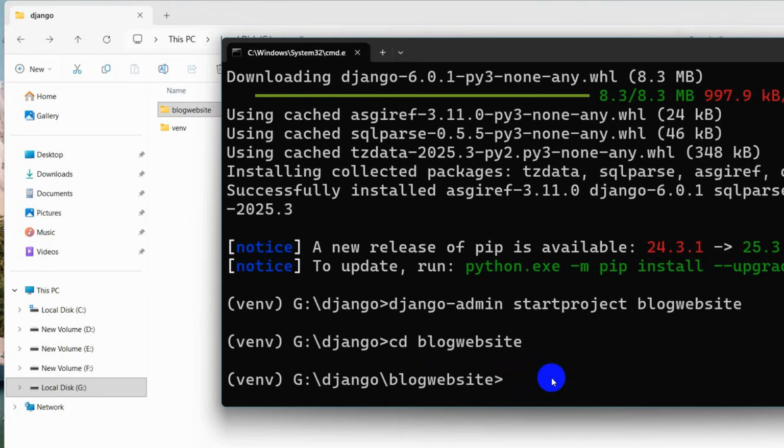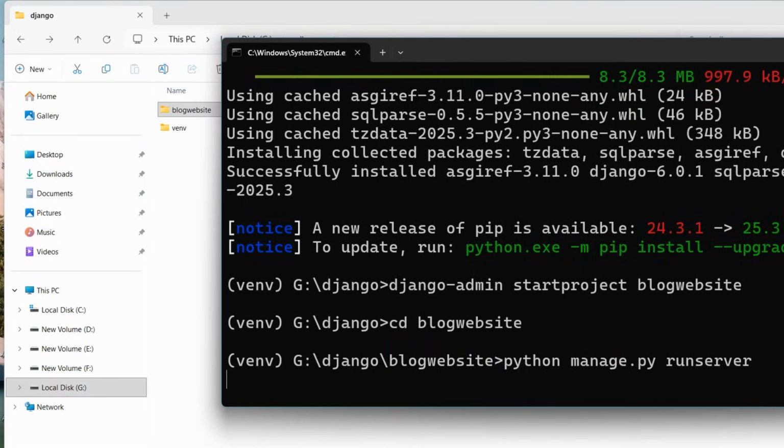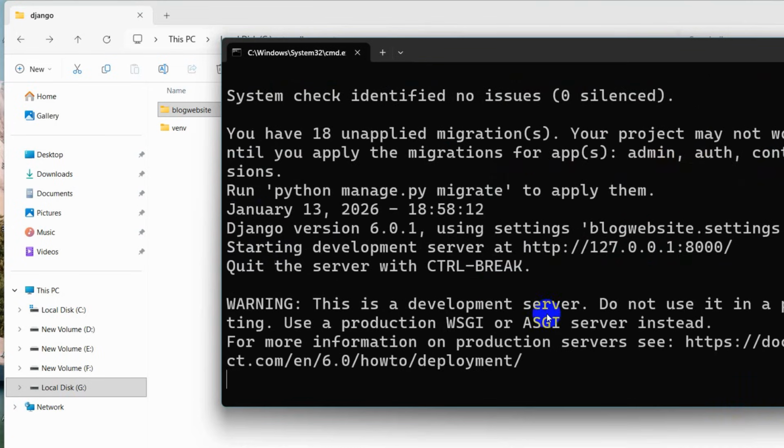So in order to run the project, we need to say over here python manage.py runserver. You need to make sure that you are in the project directory before you run this command. Okay. So you need to run this command to run your Django project. So I'm going to press enter and it will run our project. And then you can see it is done.